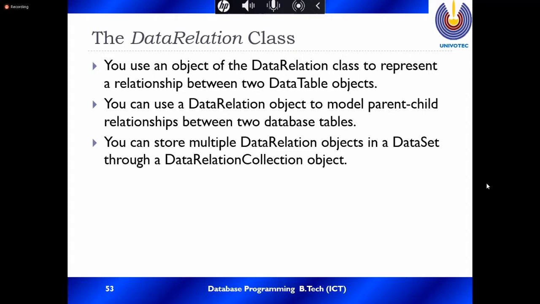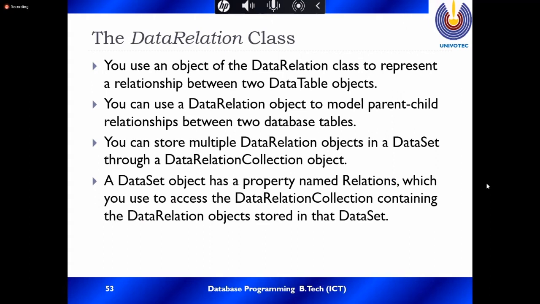You can store multiple data relation objects in the data set through a data relation collection object. Multiple data relations are needed because if one data set has many tables, each table relates to other tables. A data set object has a property named relations, which you use to access the data relation collection containing the data relation objects stored in that data set.